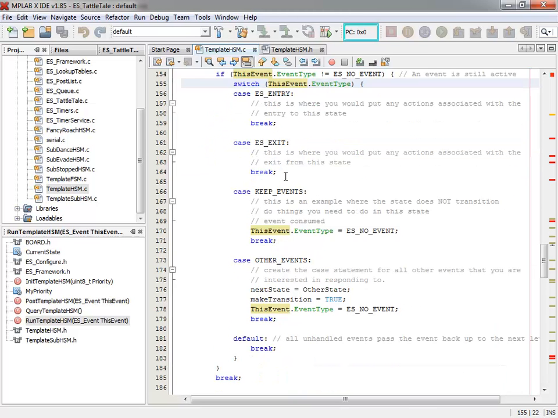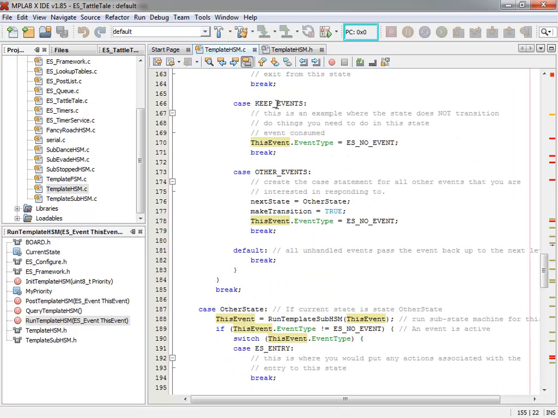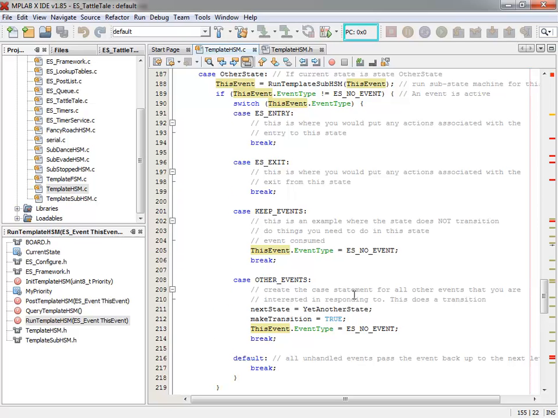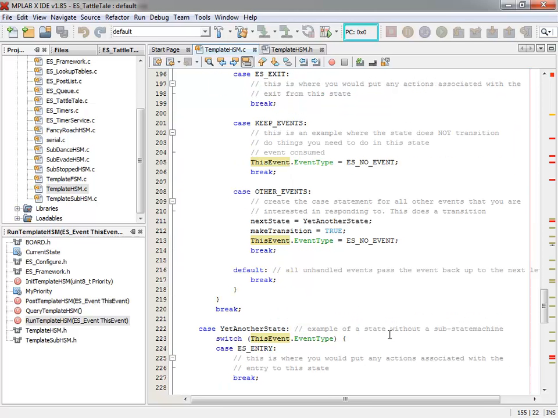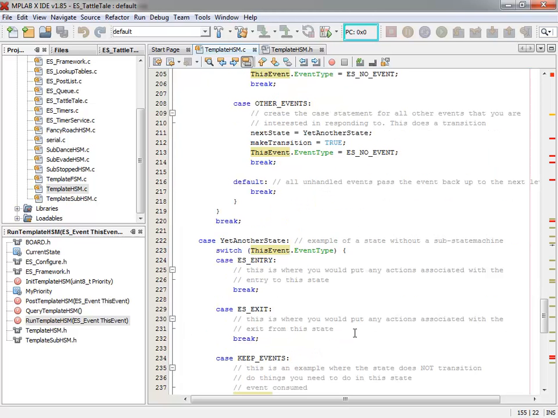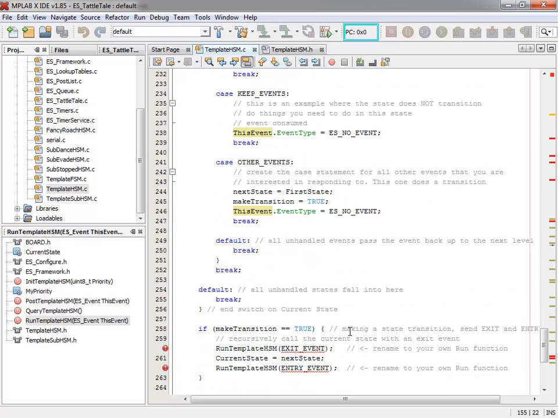So really, that's the only difference. And so I have this state, I have another state, again run template sub. And then I have this one, in which you didn't have a substate machine, because not all states might have one, in which case you would go straight to the switch without having the if statement on top of it. So that's the only difference. And again, same thing where we run it with the exit, switch to the next state, run it with the entry. That's all we have to do.